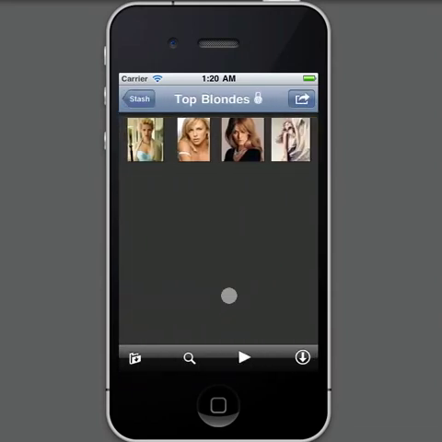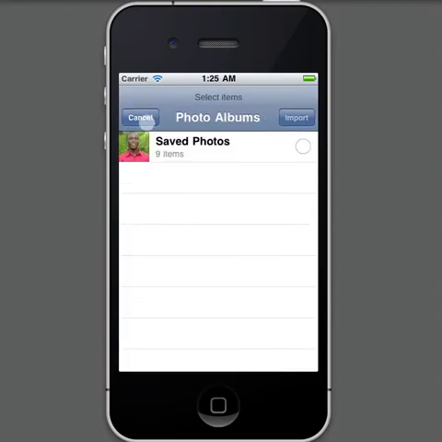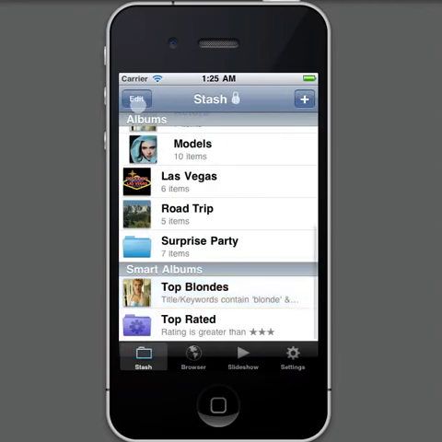Let's add some content to our library. You can add content to Stash from your Photos app, from your PC using iTunes, wirelessly through Stash's web access, or with standard cut and paste. Stash Pro also includes a built-in private web browser.